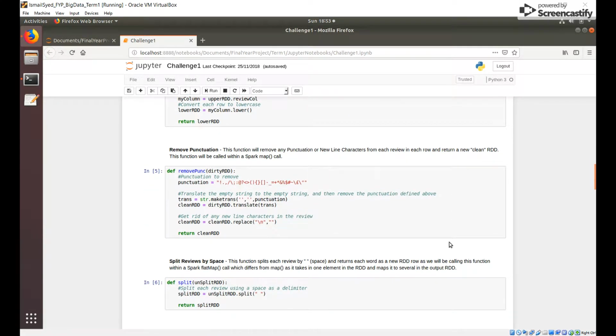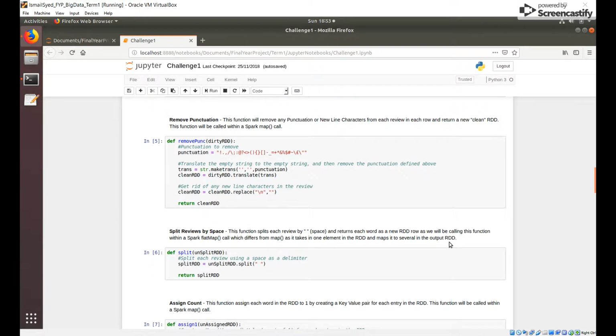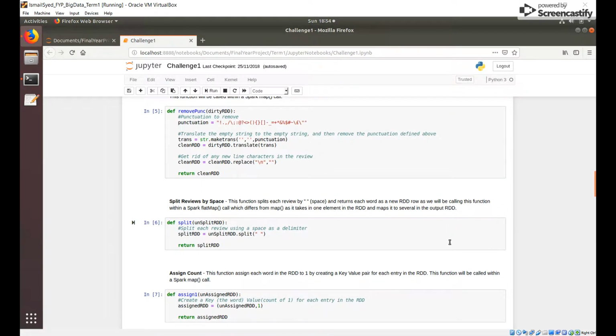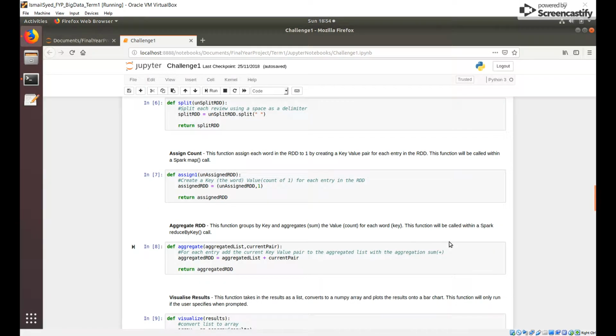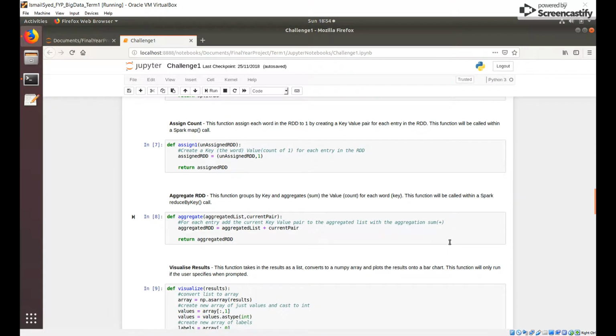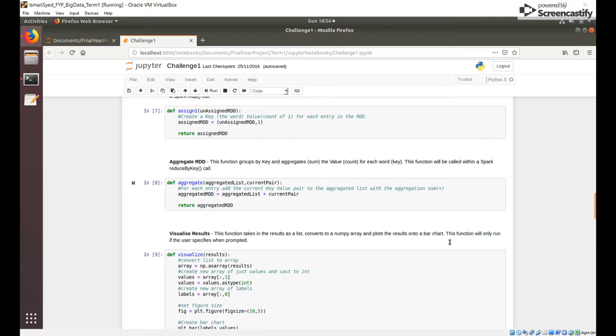I then split each review I had by space, so now each word is a new row in my RDD. I then assigned each word a count of 1. And then I aggregated all this data in my RDD, so it groups everything by word and then aggregates the count by sum. And finally, I visualized the output using Python's matplotlib.